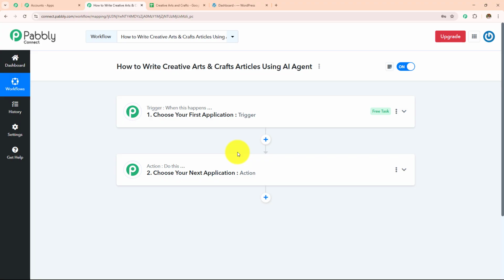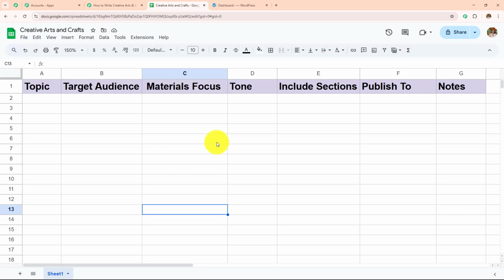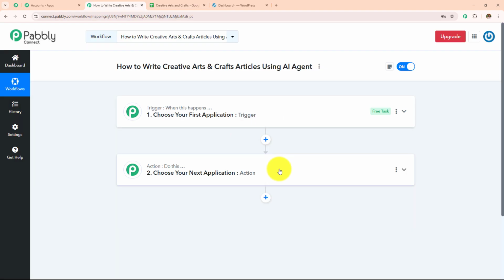So trigger is basically an event which starts the automation of a workflow. There can be only one trigger step in a workflow, but as many action steps as you want. Here in this workflow, I want to write creative arts and crafts articles using AI agent, which means whenever I'm going to add a new idea or topic in my Google Sheet spreadsheet, it will be automatically generated as an article and it will be automatically posted on my WordPress.